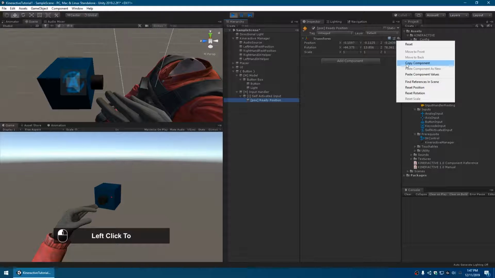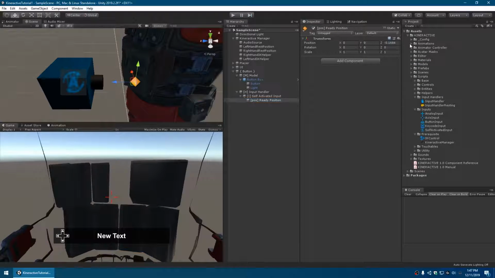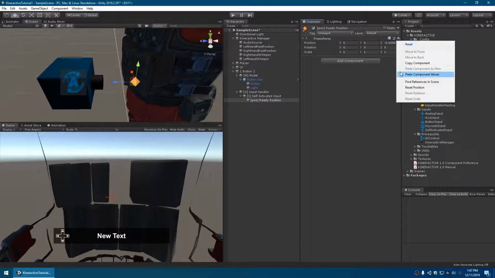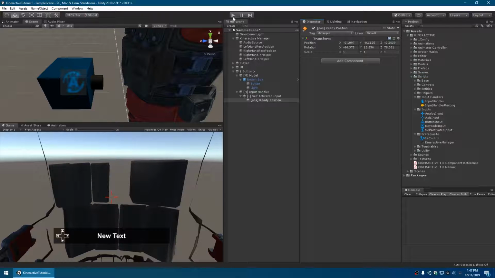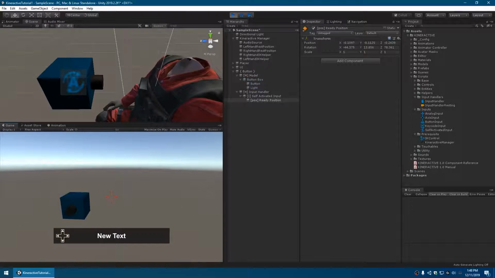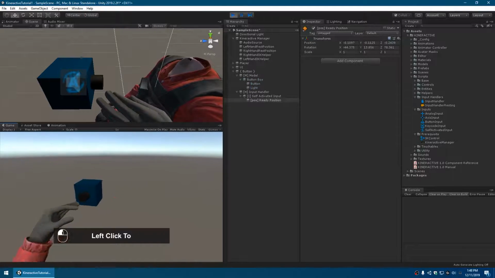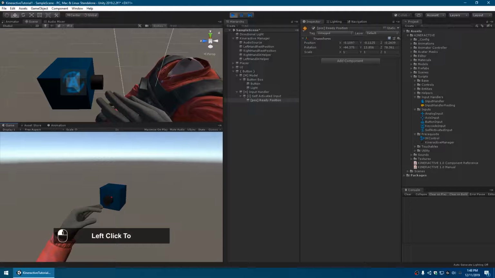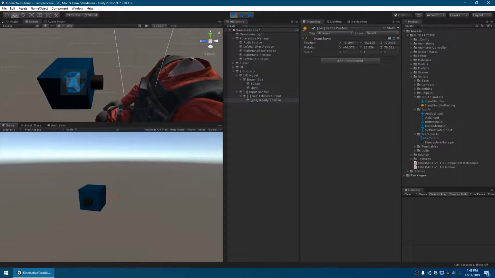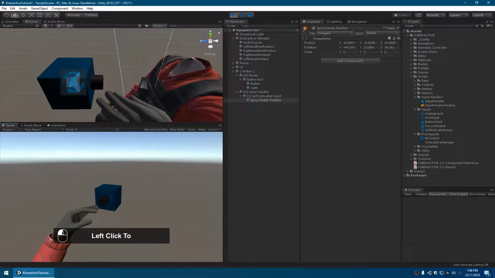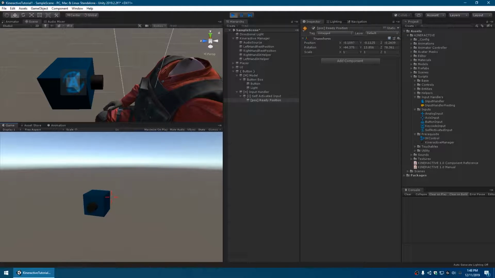Okay, we'll copy that, hit stop, paste that in. Let's try that again. There we go. So as soon as we look at it, our hand comes up. Then as soon as we look away, the hand goes away, and notice we got the instructions and we got the crosshair changing as well. Perfect.